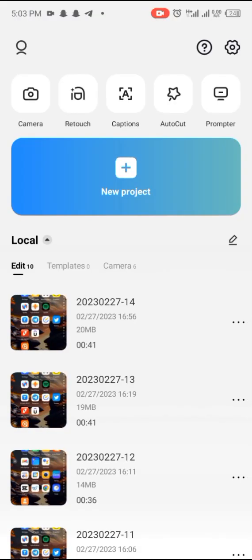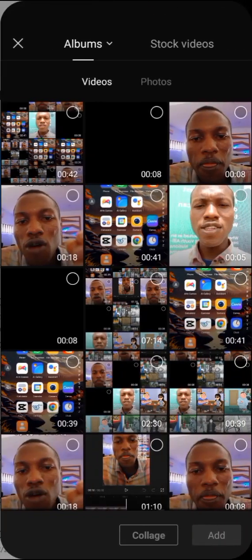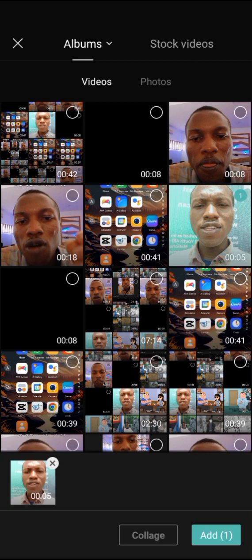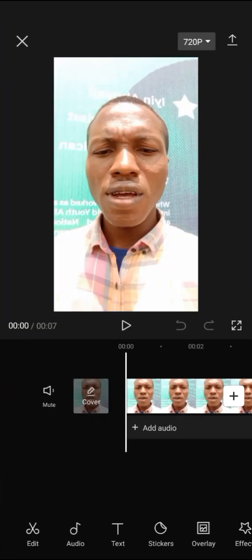So open the CapCut app and then click on New Project to select the video you want to generate captions for. I'm going to select this short video and click Add at the bottom. Now, once you get there, the video is loaded. If it's a longer video, it will take some more time.